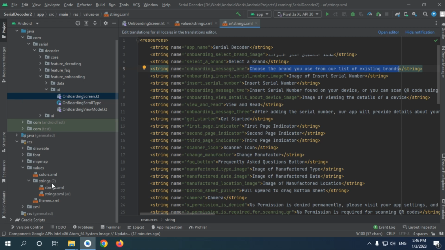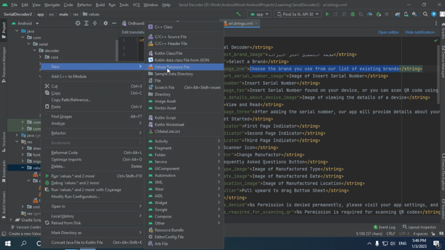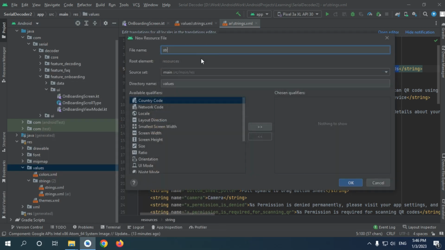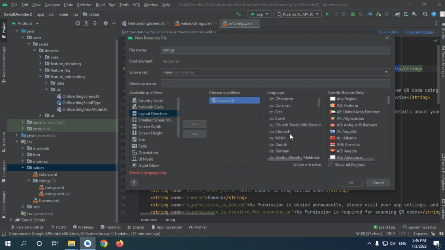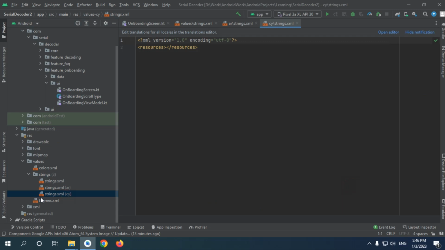If you want another language, you can just go to the values and make a values resource file, name it strings, choose your qualifier, choose whatever. Let's say you want to pass Welsh, and you choose it. You can specify a certain region or any region, press OK. Now we have another language.